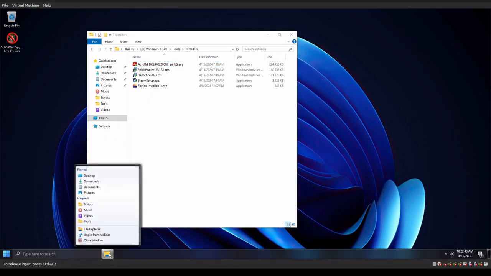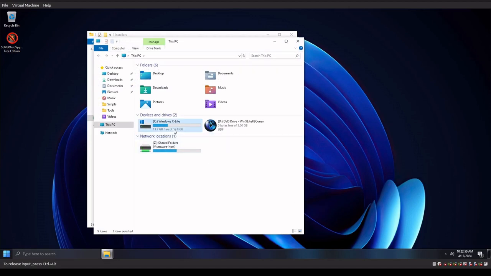So I figured before we do that, I should at least go into the File Explorer here and we can take a look. So we're at 13 gigs free of 20 gigs. So really about 14 gigs free of 20 gigs. So we're right around 6.1 gigs of used space at this point, used storage, 6.1 gigs.